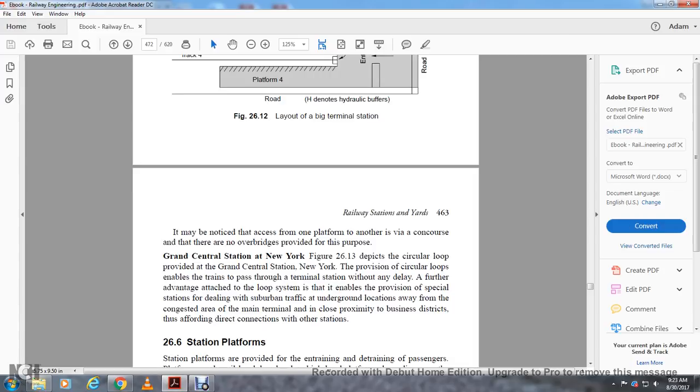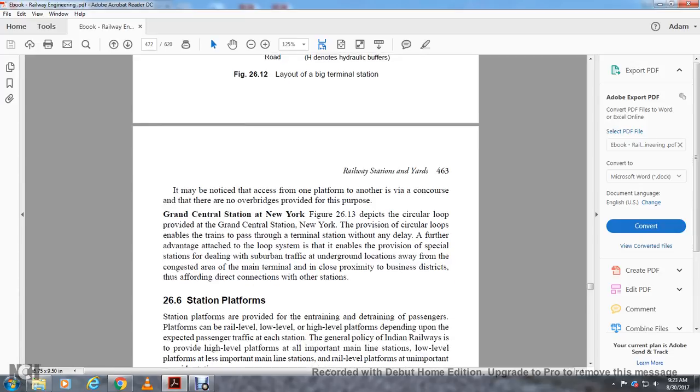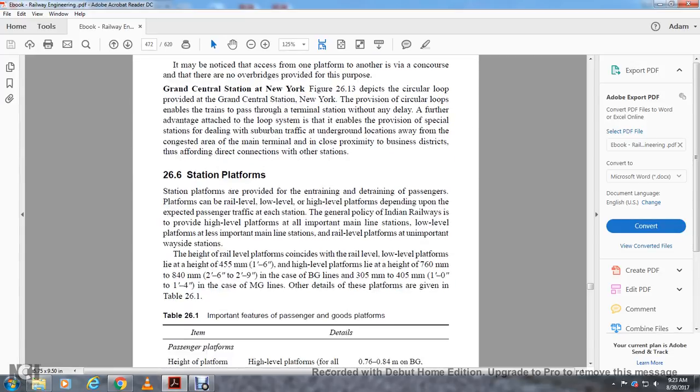It may be noticed that, to exit from the platform to the other side of the concourse, an overbridge is provided. Figure 26.13 depicts the circular loop provided at Grand Central Station in New York. The provision of circular loops enables the train to pass through the terminal station without any delay. A further advantage of the loop system is that it enables the provision of special stations dealing with suburban traffic in underground locations away from congestion, with the main terminal in close proximity to the business districts, affording direct connection to the other stations.